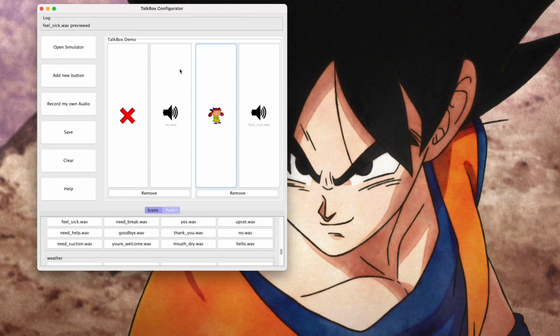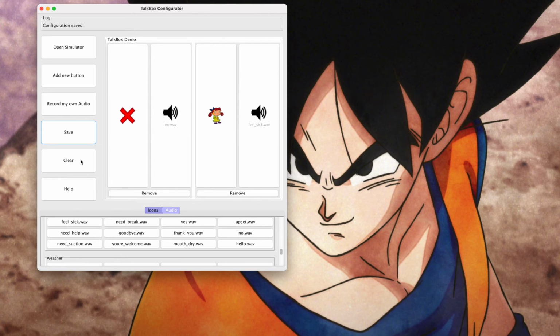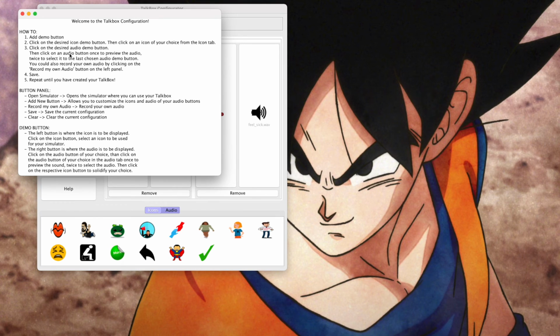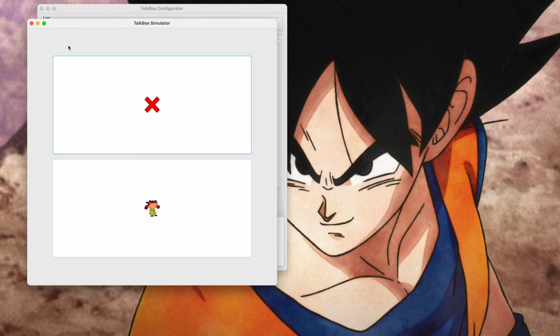So now there's multiple things that you can do as well. You can save, which will save it to the simulator, which I will show in just a minute. You can clear, which will remove every single audio and every single icon on the demo panel and place them back on the icon panel. And there's also a help button, which is a summary of what I just said, just in case you forget what to do. And then now we can open simulator, and we have our Talkbox.